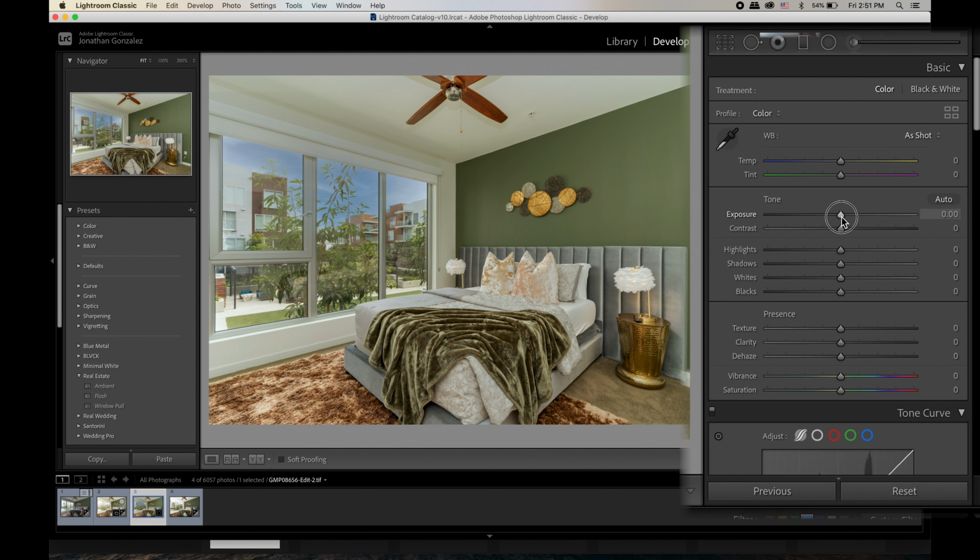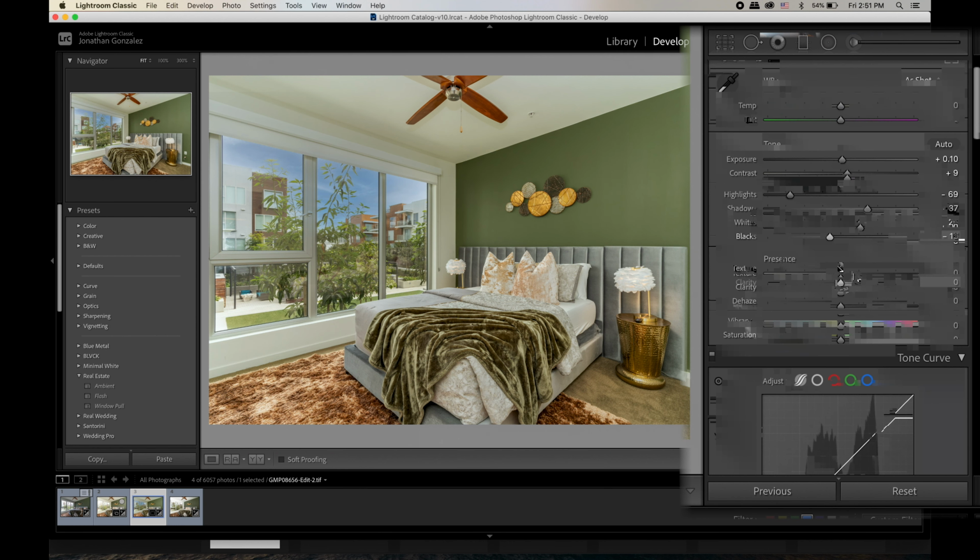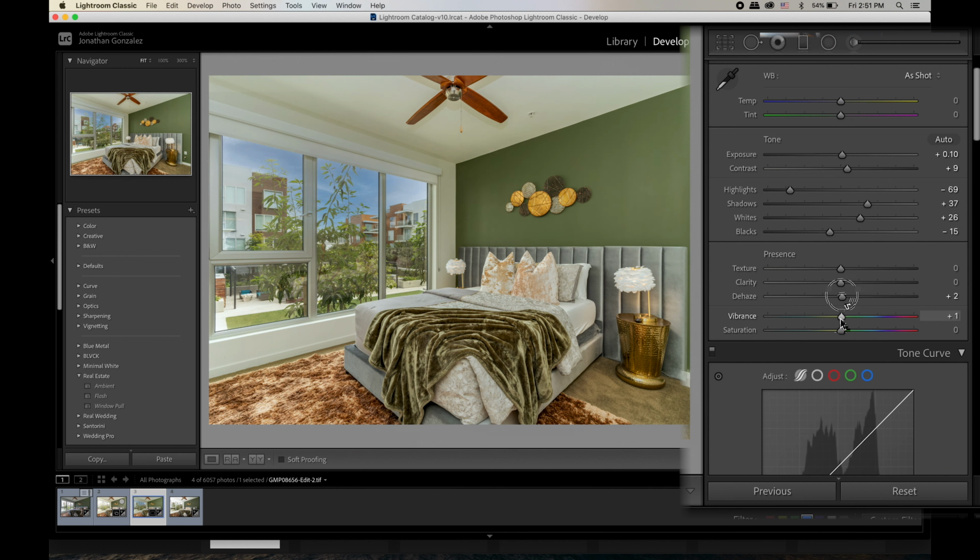So I'm going to go ahead and bring my highlights down. I'll bring up my shadows, and then obviously this is a little bit dark to me. I'm going to bring up the exposure just a little bit. I'm going to bring up my whites, drop my blacks, and add some contrast in here. Next, I'll just bump up the vibrance and the saturation just a little bit.